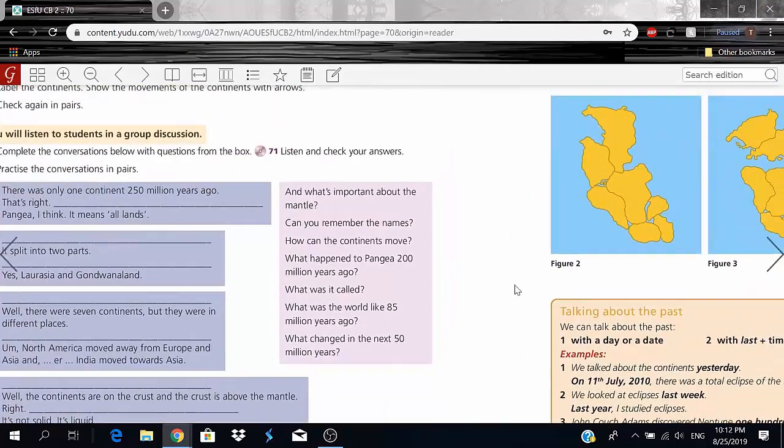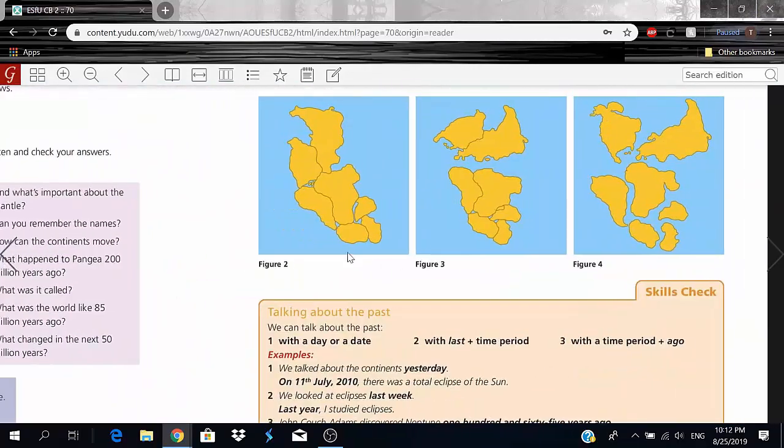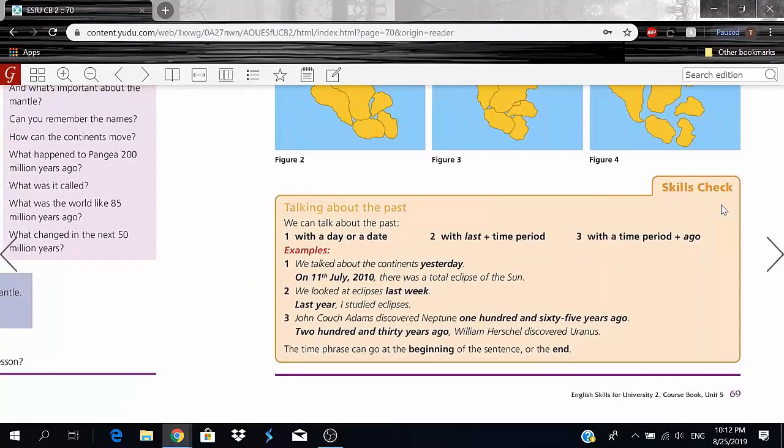Okay, what else do we have? Here we have the continents. Oh yeah, so we have the finals, or the final skills check. We have talking about the past, right? So obviously all of what we just talked about was in the past. So how can we talk about the past exactly in English? We can talk about the past 3 different ways: with a day or a date, with last and a time period, or with a time period plus the word ago. And let me explain a little bit in the examples here.